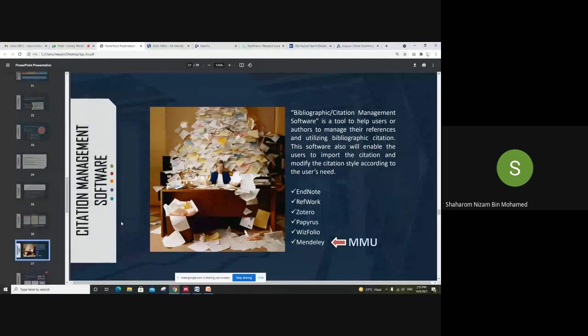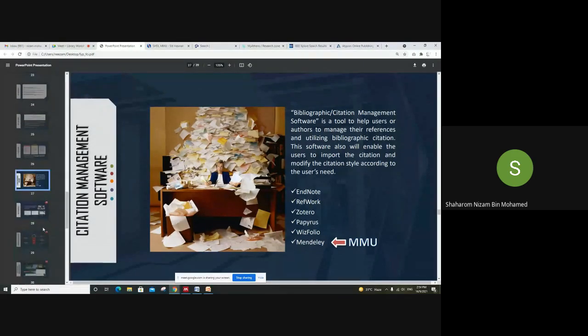Citation management software. So far, any questions from you guys? No? Okay, all right. So I move on to citation management software. In the previous slides, you already know the structure of the citation, the format, and so on. But luckily for you, today we have the technology to do all these things for us. The bibliographic citation management software is a tool to help us manage all your references and automatically generate the citation format.